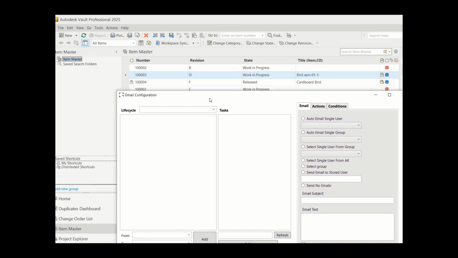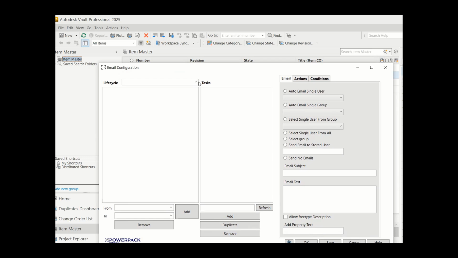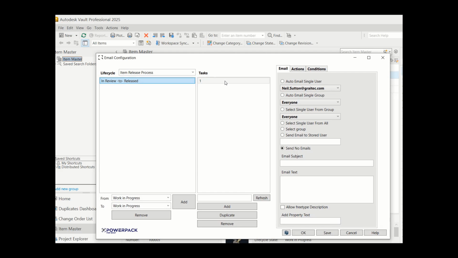So it works in a very similar way. Before, you would come in here and select the lifecycle that the files are on, but we also have the item lifecycle states on here as well. So you load up the item lifecycle state, and in the exact same way as before, you can come in here and configure exactly what's going to happen on that state change. So here I have it set. So on a state change between in review to release, let's change that. Let's make something from work in progress to in review.